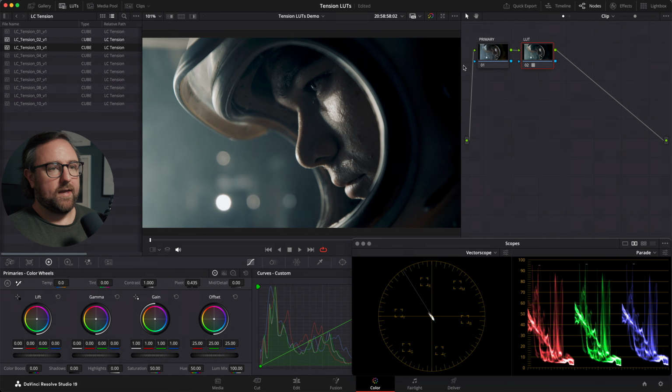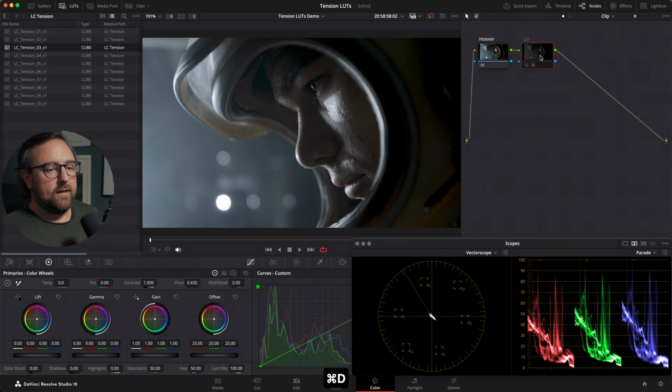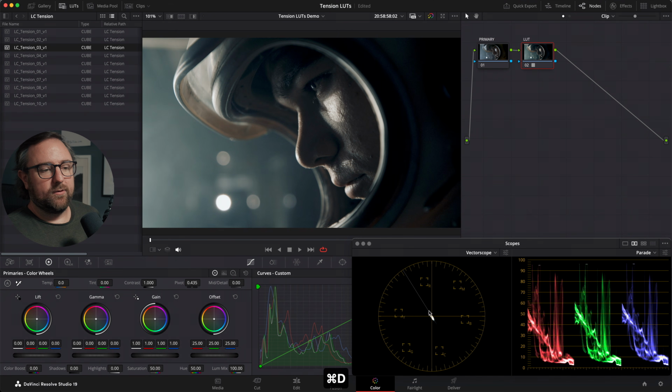So we're going to go to that one, and you can see that it's pushing the tones into those complementary colors. It's warming the highlights a little bit, and then it's bringing some coolness into the shadows, and it's kind of pumping a little bit of color into the footage as well.